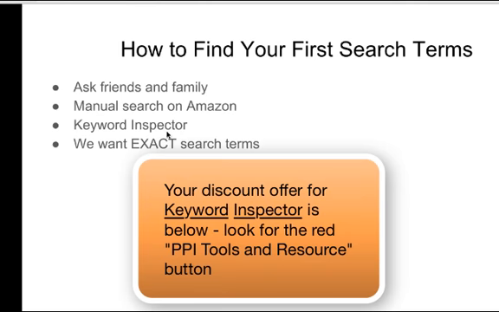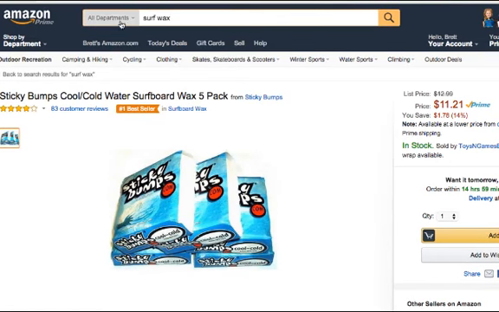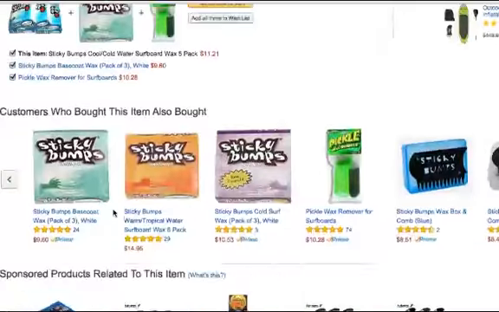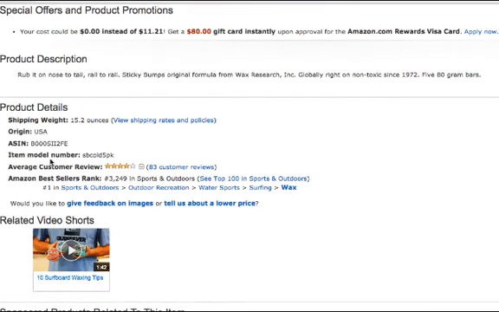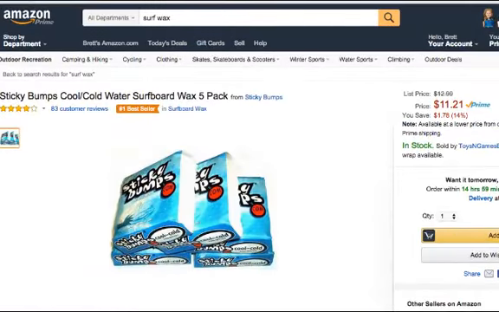Okay, so Keyword Inspector is very simple. So let's use this example over here. All I do is I type in Surf Wax. This is the number one search result for Surf Wax: Sticky Bumps Cool Cold Water Surf Wax 5-pack. Scrolling down here, I just need to grab the ASIN really quick. Okay, I grab that ASIN. Whoops. Go over to my Keyword Inspector.